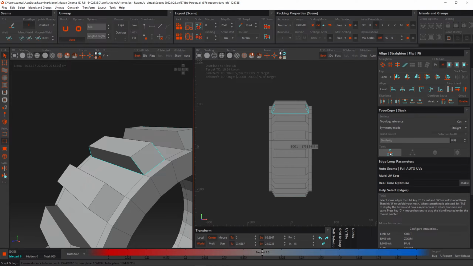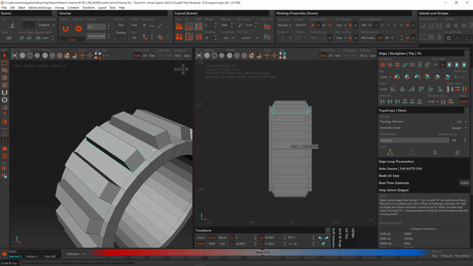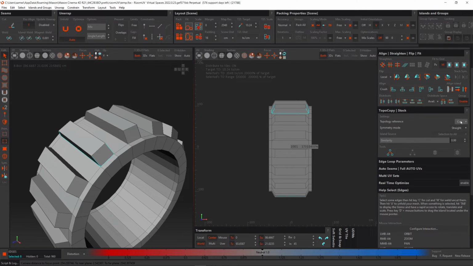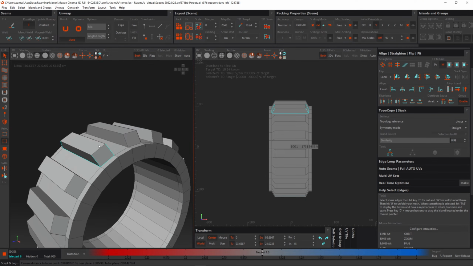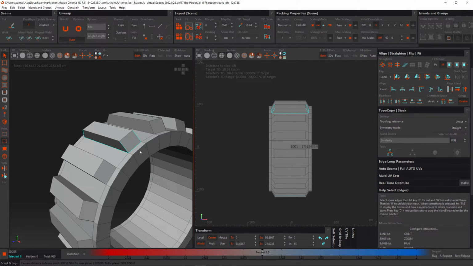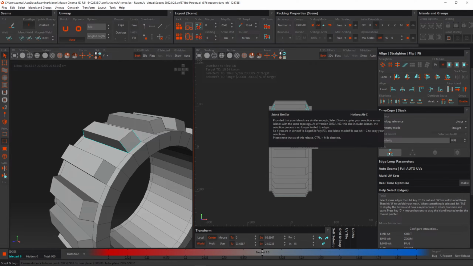So he was doing this, and then he was going to the topo copy section and saying this button here, which is select similar. So he was hitting that, and nothing was happening. And then he tried using the topology reference uncut, trying it again, and nothing was happening. And that is because this select similar button only works across islands. If you hover over it, it actually gives you this information.